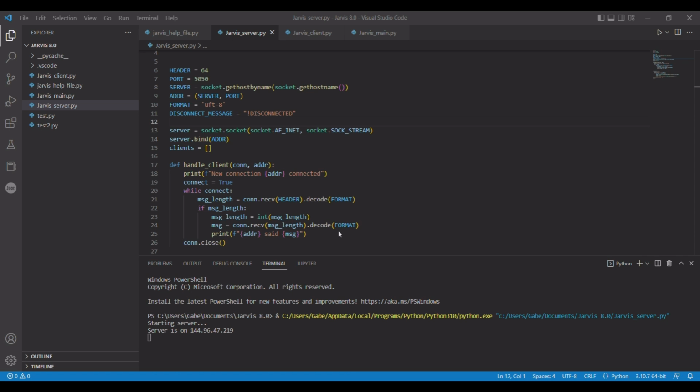And then to run the file, it's Python, and then the full name. So mine would be Jarvis_client.py. You can see down here, one new connection, and there's an active connection. So up here I could send, we'll say hello.